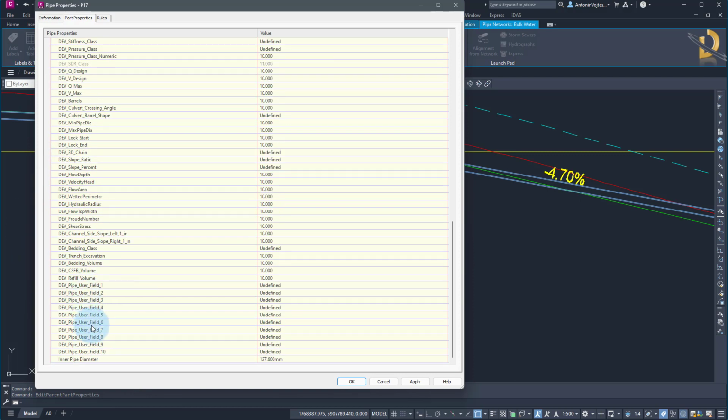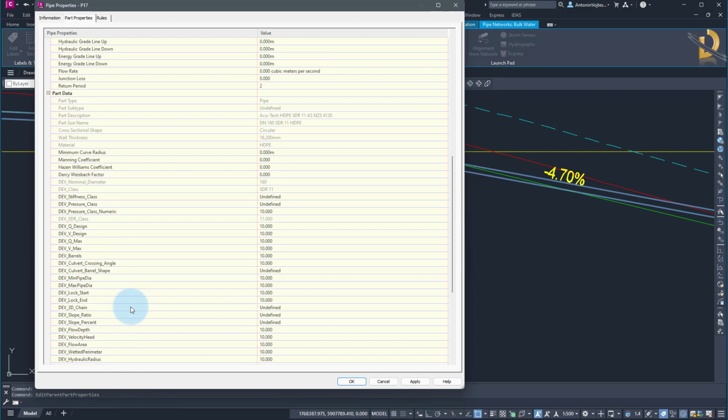And there are some user-defined fields as well. So if you want some specific information to be displayed in a plan, let's say in labels or tables, you can use a pipe user field 1, 2, 3, 4 up to 10, and those can be modified manually and you can display them in a label.